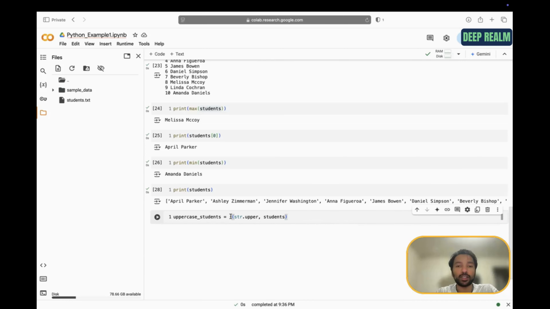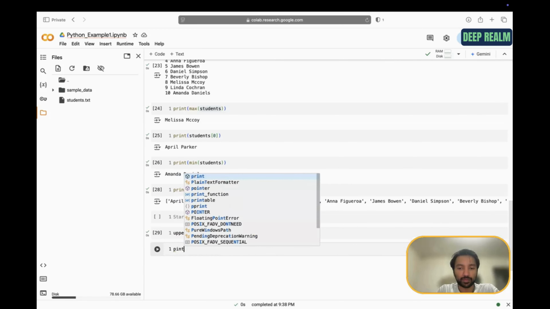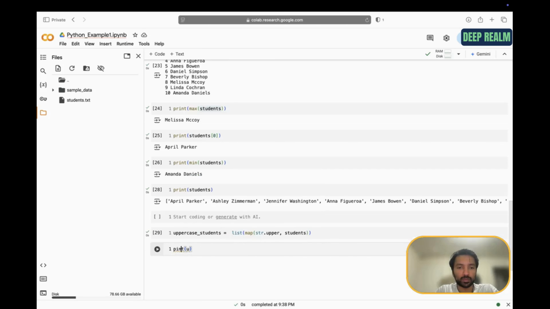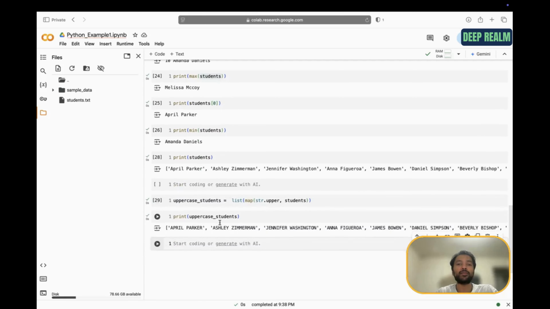Now to apply this particular method to all of the elements in the list, I'll be using a thing called map. Once I use that map, the final product should still be stored as a list. If I run this particular thing, it got executed. Let us see what happened. See, whatever the values are in that particular list, the elements in that list are converted into uppercase, right?